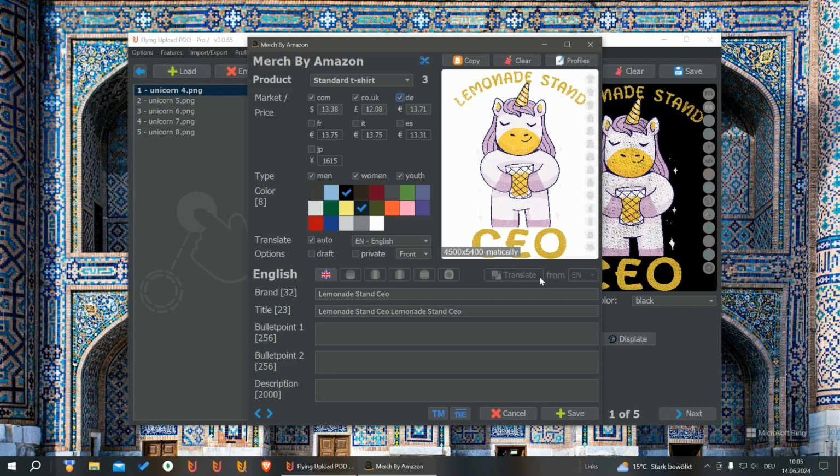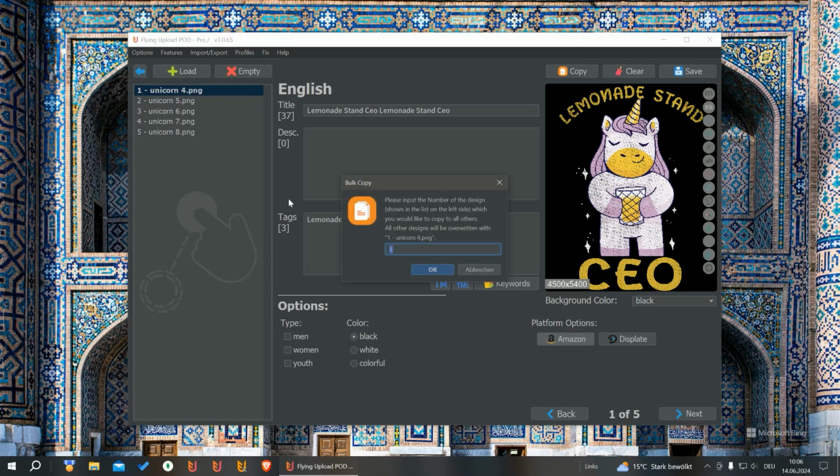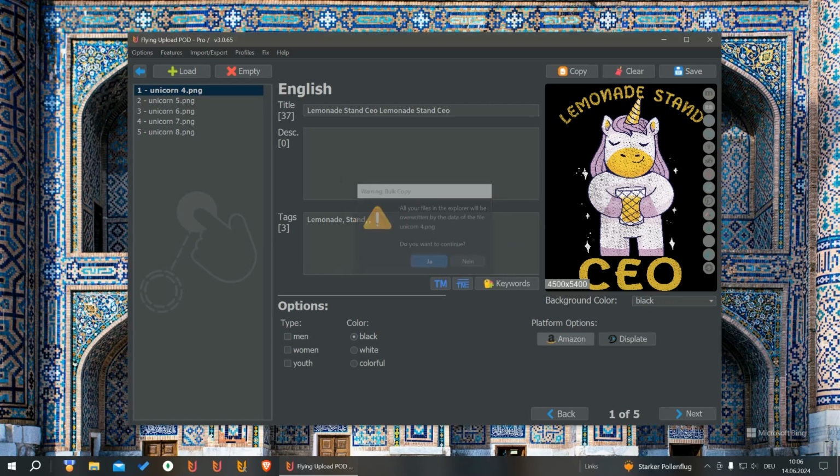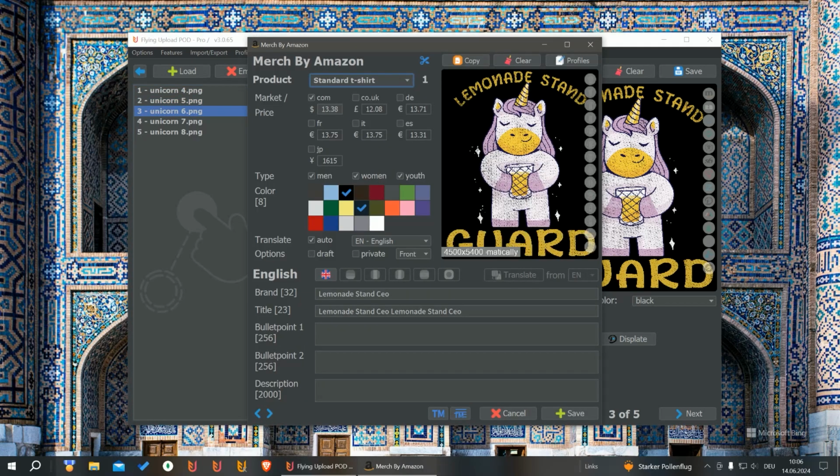If you want to have the full power with a scripted replace, for example, you should do it online. You also see it here, for example, I have here features, and I have, for example, a bulk copy feature. So from the first design, I want to transfer the data to all others, and then you see all the others have now the same listing too.